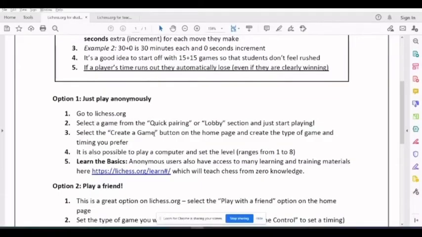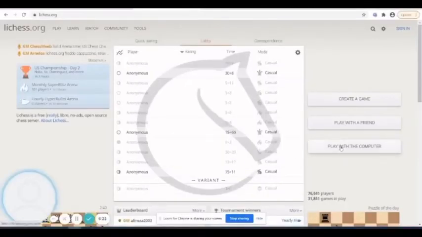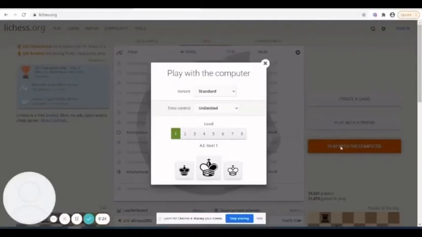We still don't get a game going, and that can be a little bit frustrating at times. It is also possible to play a computer and set the level. So the level of the computer can be very basic, level 1, to very, very good, level 8. So let's try that. Play with the computer here. You can see level 1 to level 8. So let's go for level 2.